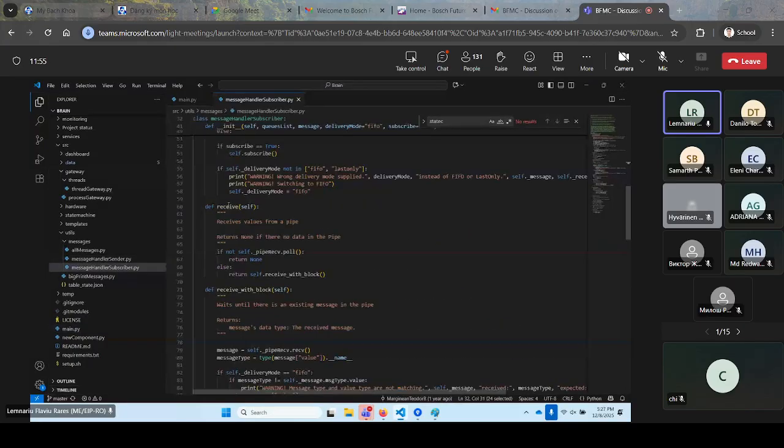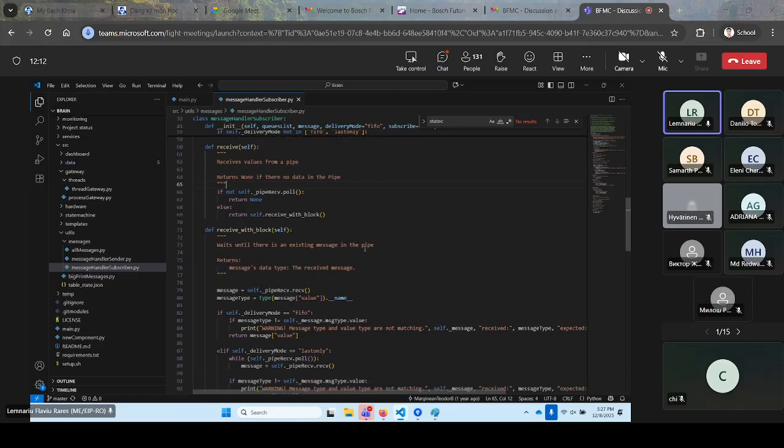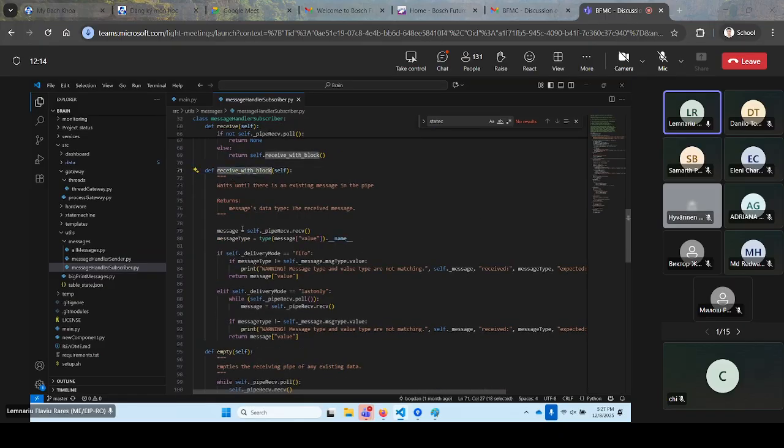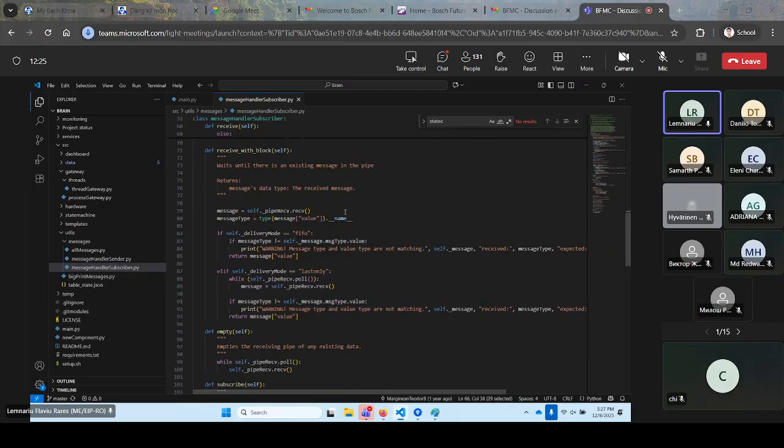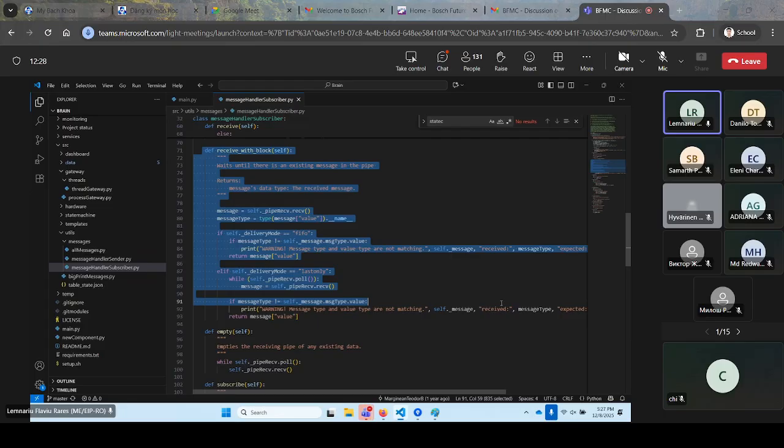If we go into the subscriber, you will see that you have this receive with block. Those are methods where you receive data from a pipe and you block everything. You ensure that there are no other messages on the pipe. Or you can read the messages without blocking everything. So yeah, there is some logic inside.